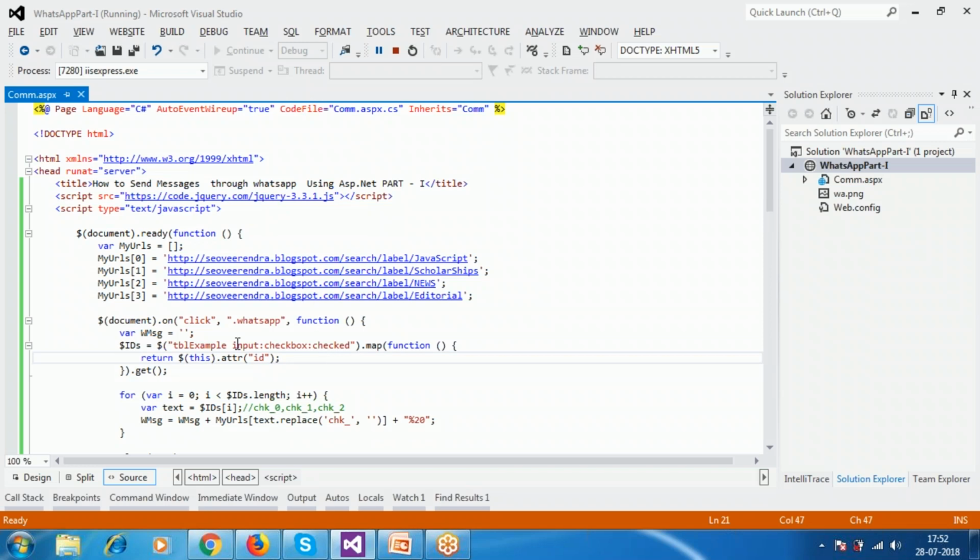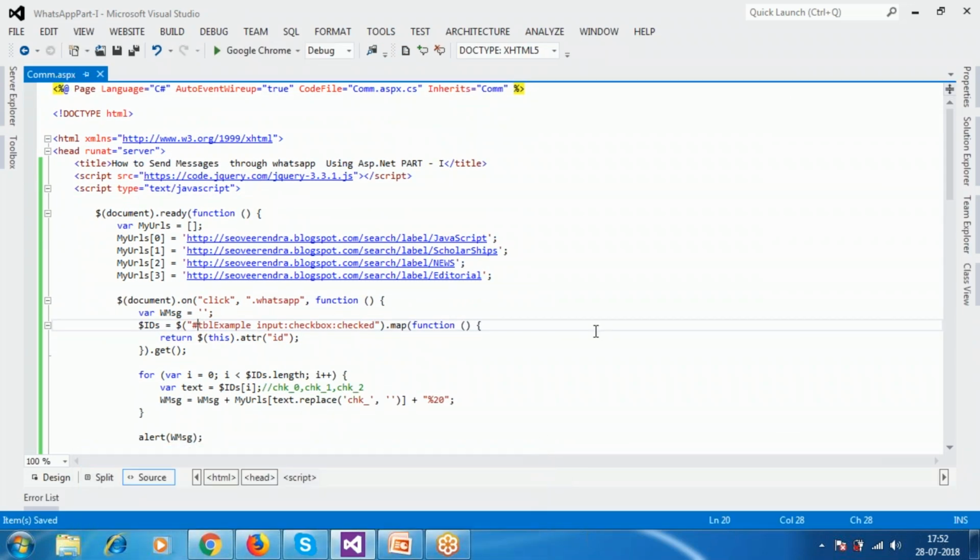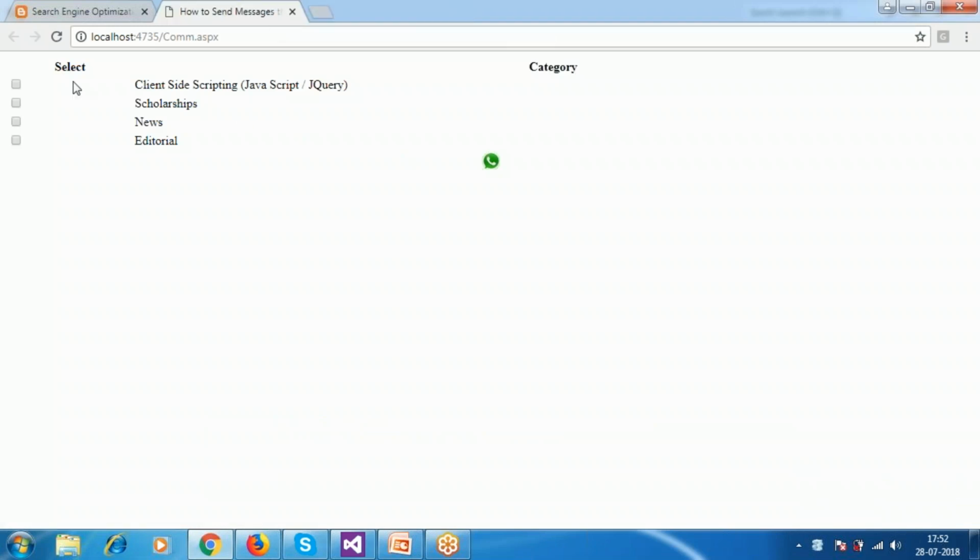So one thing that was mistaken: the ID of your table is TBL example. So in order to notify the ID, we have to use a hash. So that was missed. That was the drawback. So that's the reason we didn't notice any output from this.